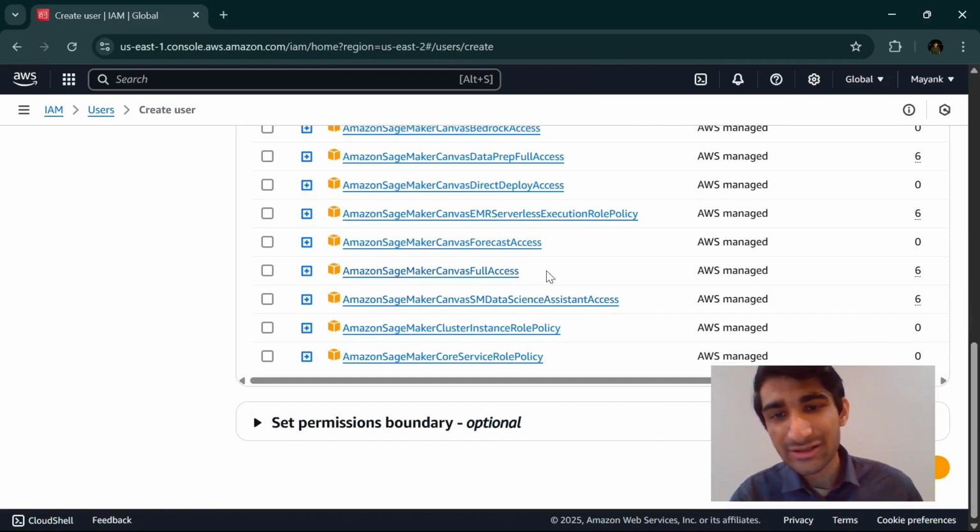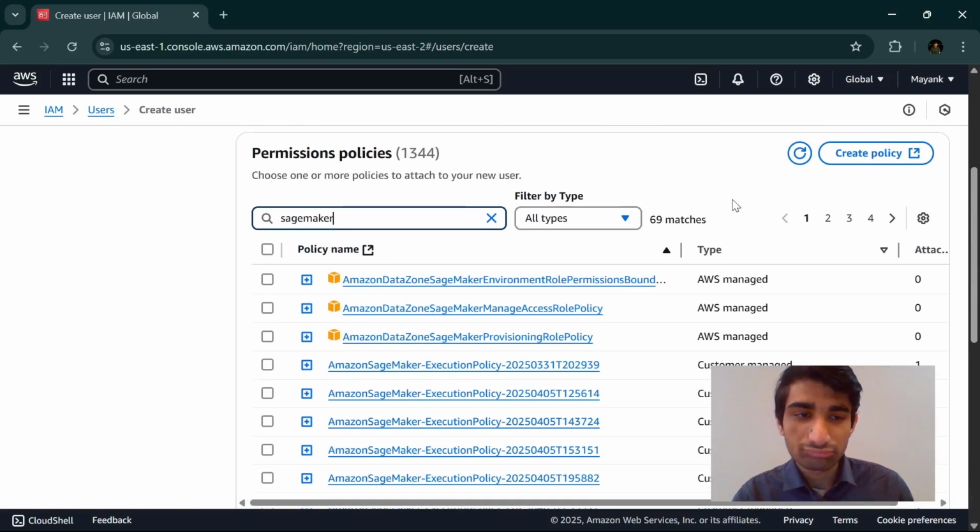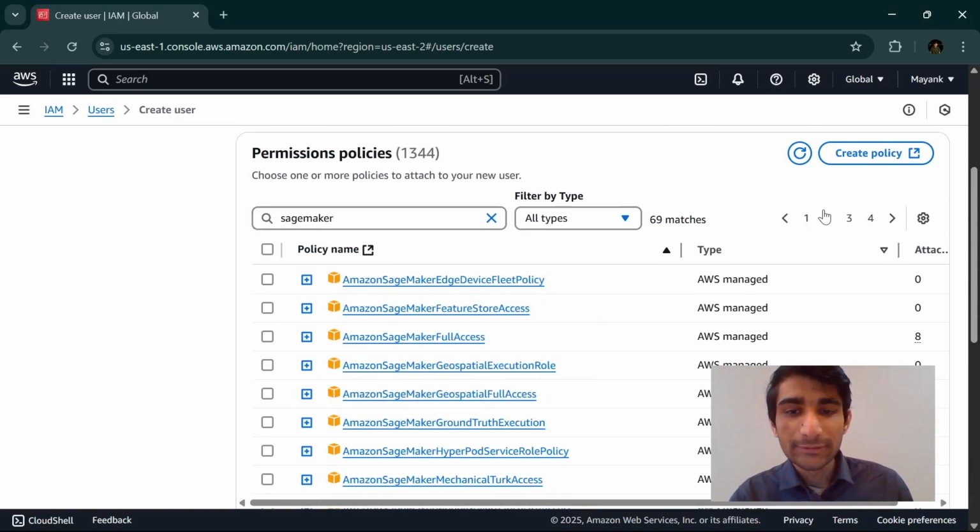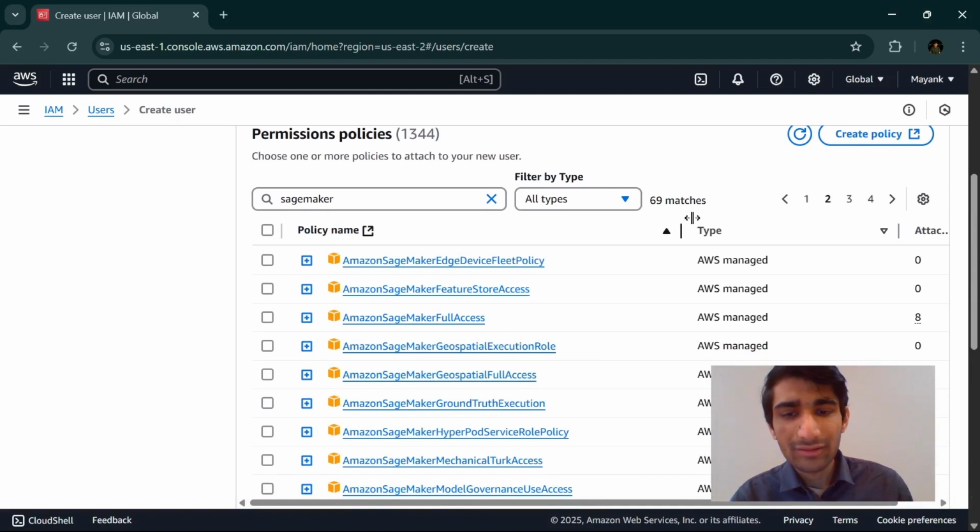So what is Canvas? Canvas is like a place where you can go no code. Of course, with no code, you can deploy the models. So without writing a lot of code, you just have to use it without a lot of code writing.